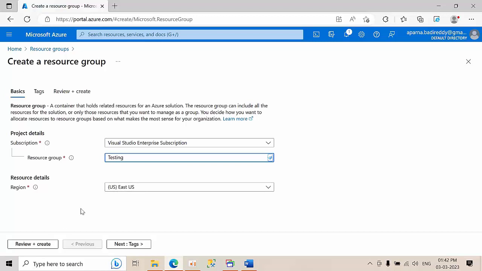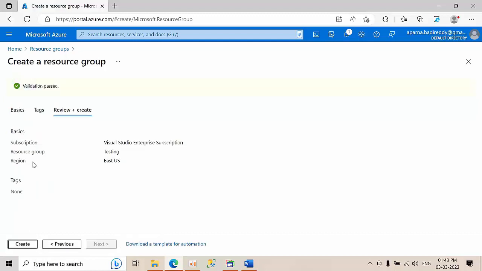That doesn't mean you can only create VMs that are in the USA. There is no relation between the region where you are creating the resource group and the region of the resources. You can create the resource group in the US region and deploy VMs from other regions as well. Just remember, creating a resource group is equivalent to creating a folder in Windows. Click review and create. Validation passed, click create.